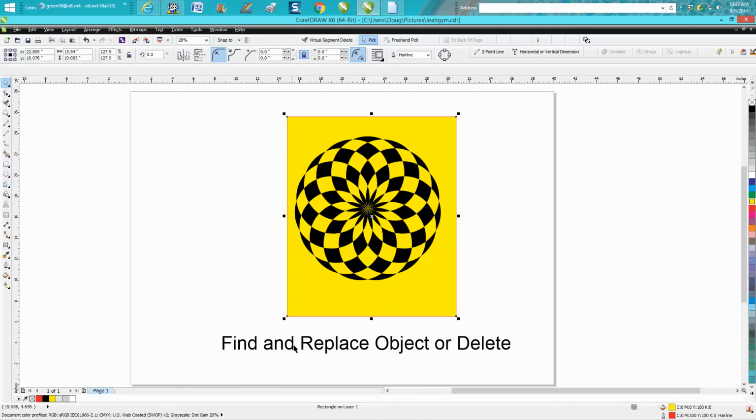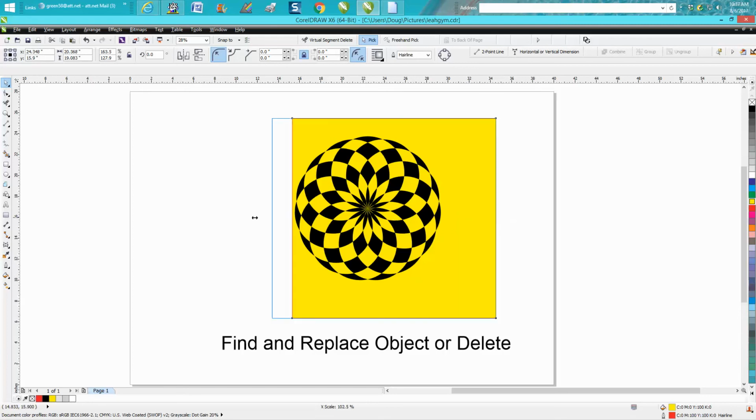So in the previous video, I was trying to do a find and replace. Well, there's no replace for no fill that I can find. So you go ahead and fill it in with color and then find that color and delete all those colors.